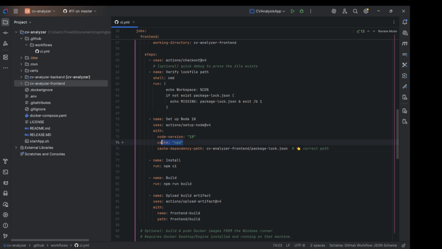Here we are setting up cache npm. Node version is 18. Okay. Cache dependency path is cv analyzer front end package hyphen log. Okay. So we're installing it via npm ci. Ci stands for clean install.